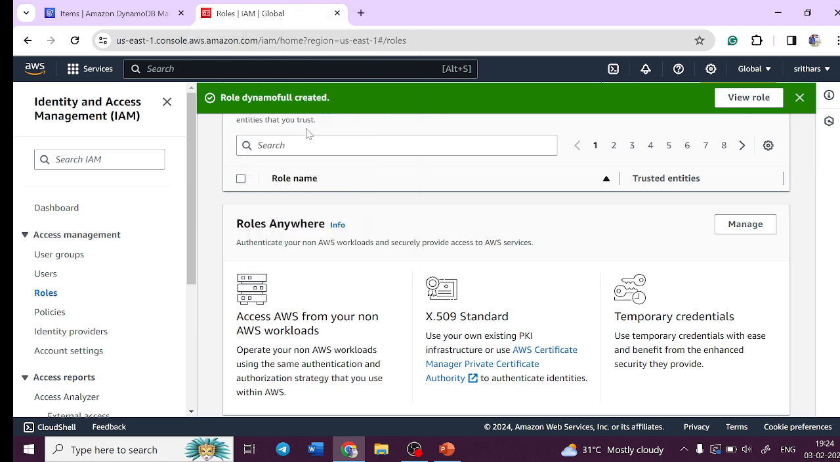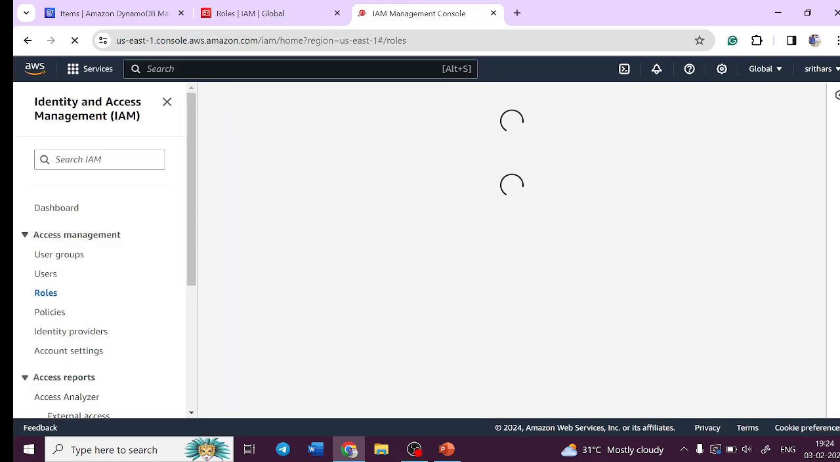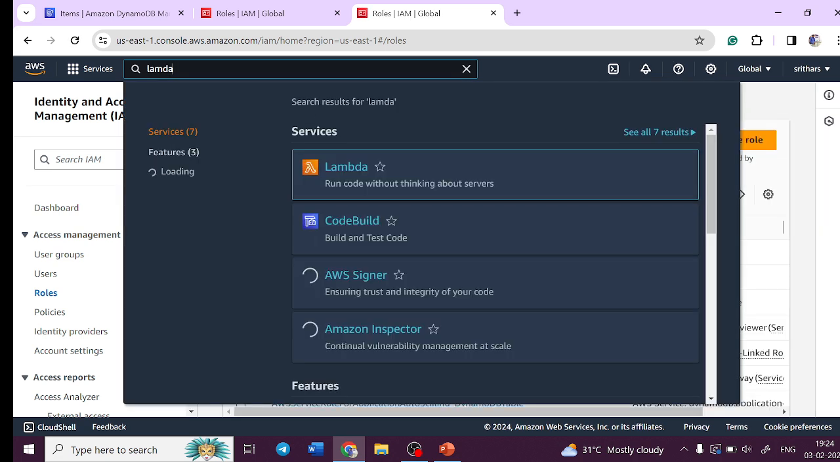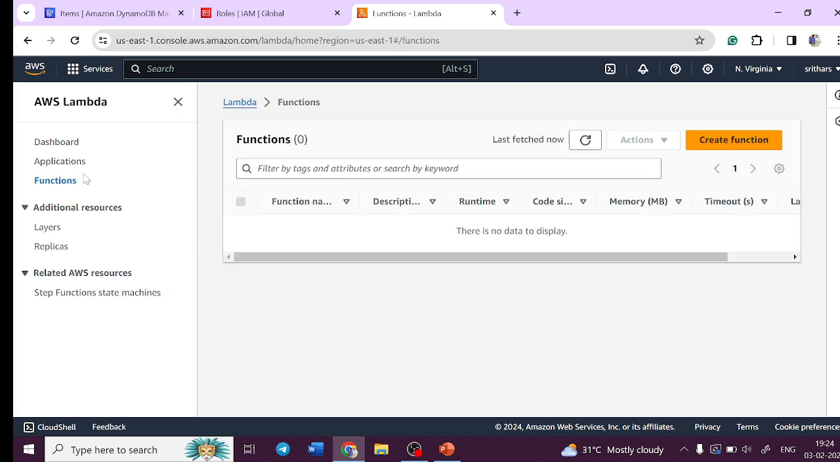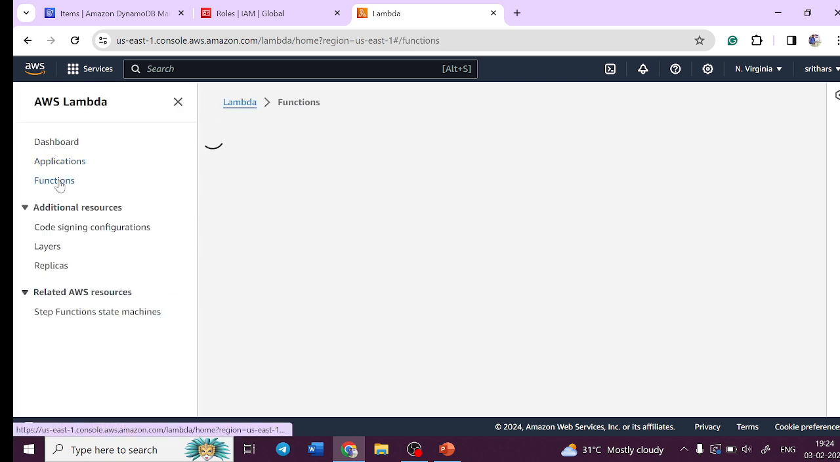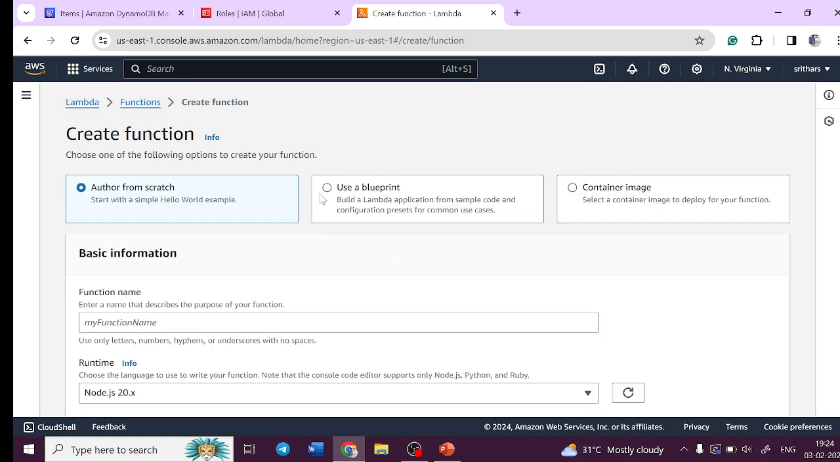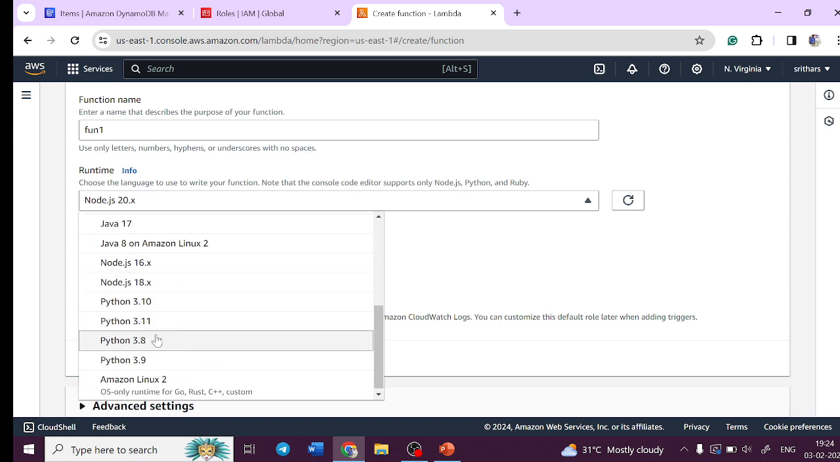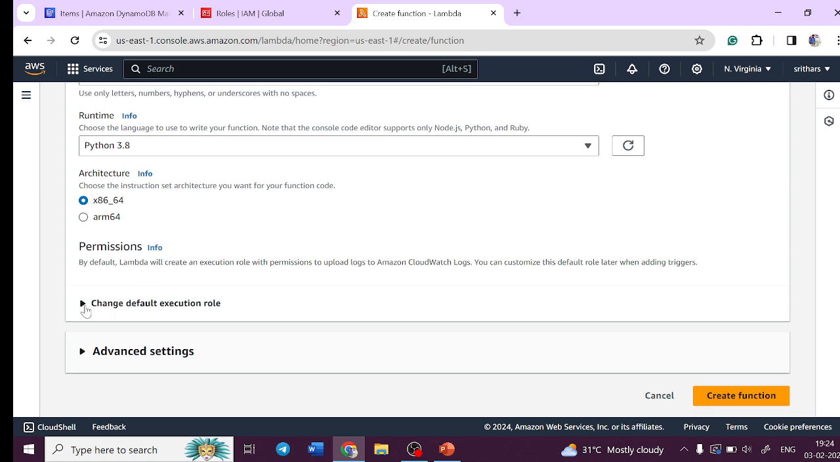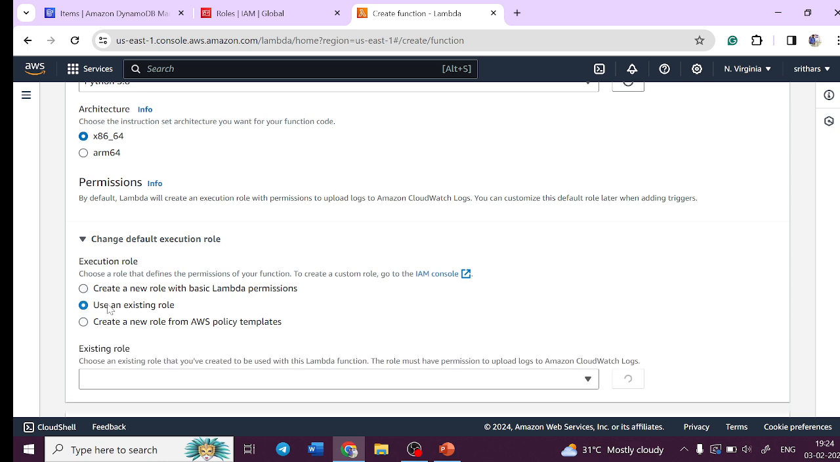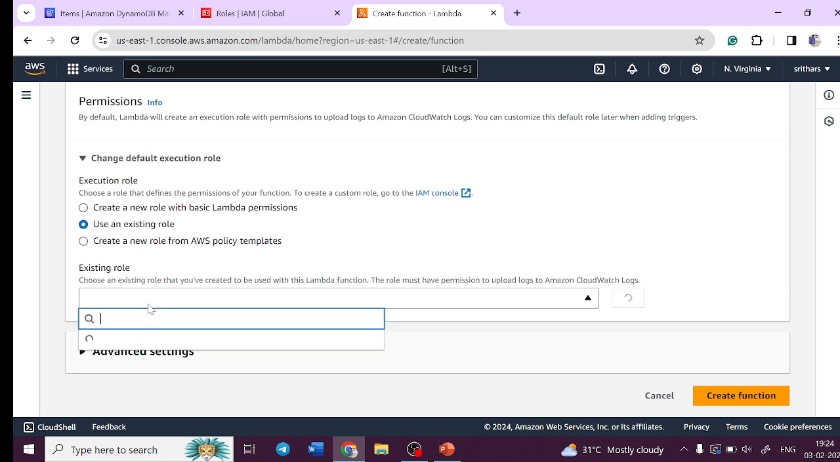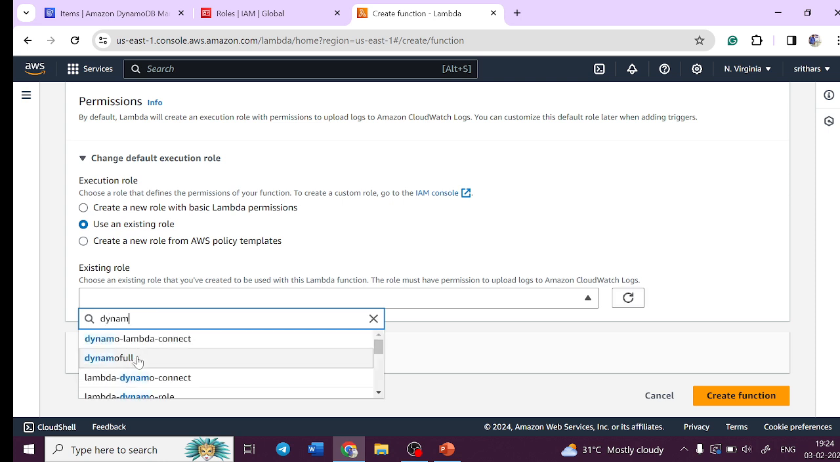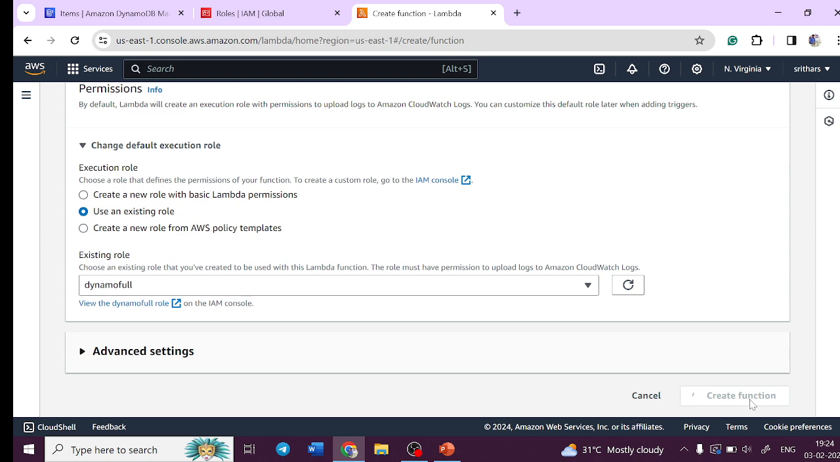The next step is I need to create a Lambda function. Go to the service called Lambda. Now go to functions and create a new function. The function name is function 1. You can take the runtime as Python 3.8. Click on change default execution role. You can use the existing role, the DynamoDB full access role we just created. Type Dynamo full. This is the role we created. Now create the function.